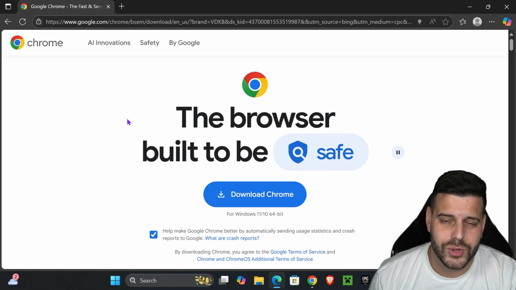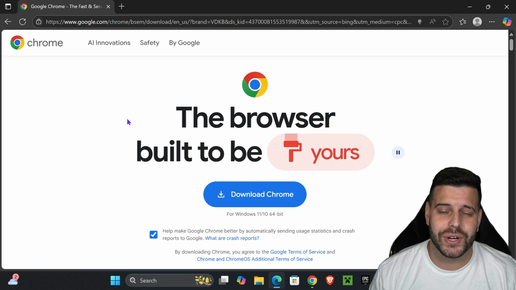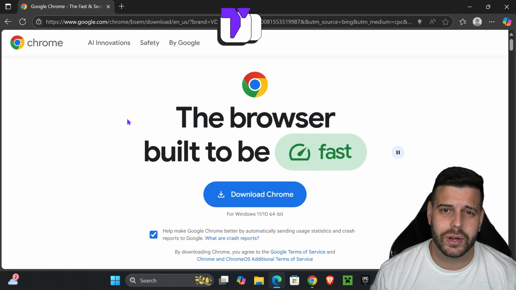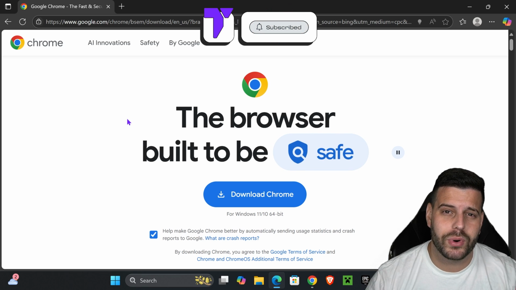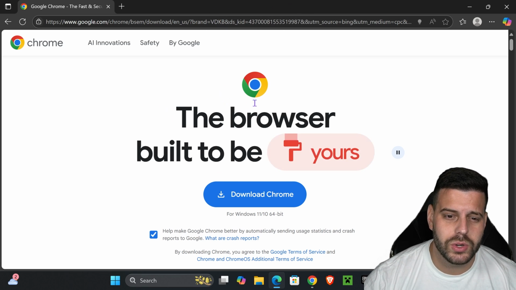If you are trying to install Chrome, perhaps you're new to computers and you don't know how to do it, here's a step-by-step guide on how to do it. First, head over to the description of this video and press on the link, the first link that was shown there, which is going to place you in this page.